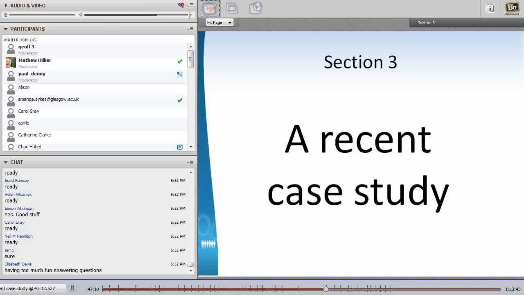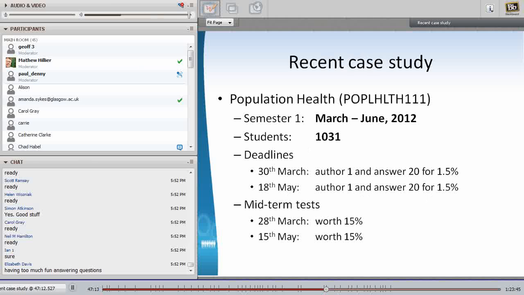But I'm just going to quickly talk about a recent course here at the University of Auckland. This course was called Population Health. One of the reasons that I've chosen it as the case study is it's a very large course. There are over 1,000 students enrolled in this course every year. It's taught in semester 1, which here at Auckland is from March to June. So this course has recently finished. The final exam was just a couple of months ago.